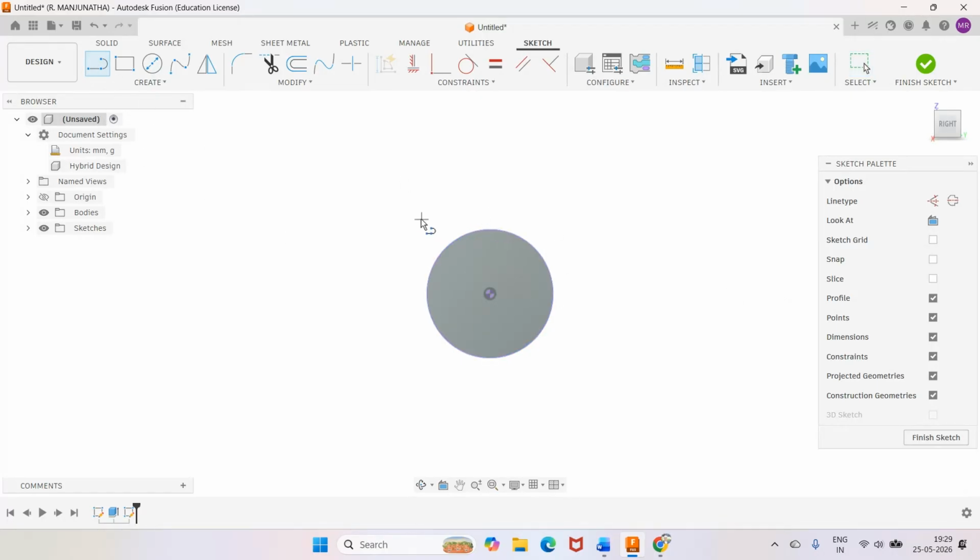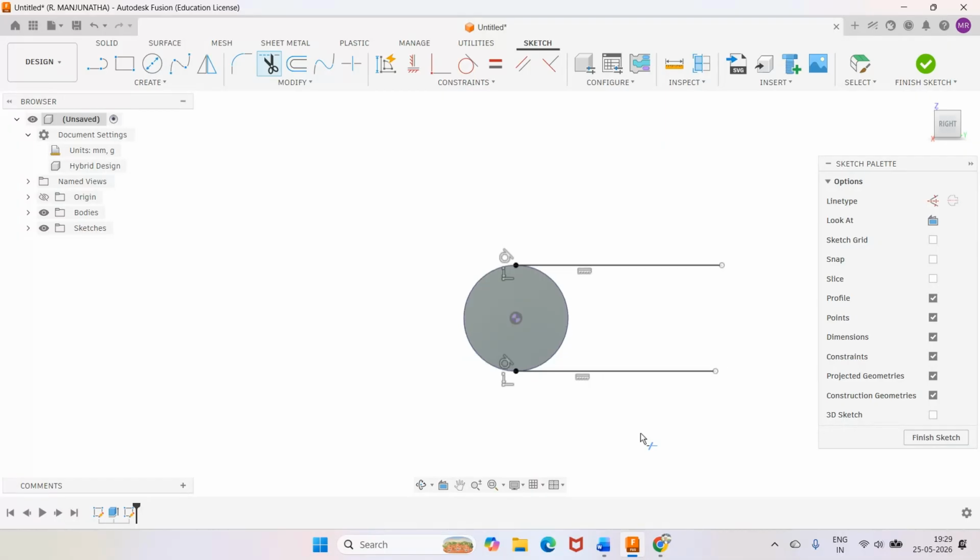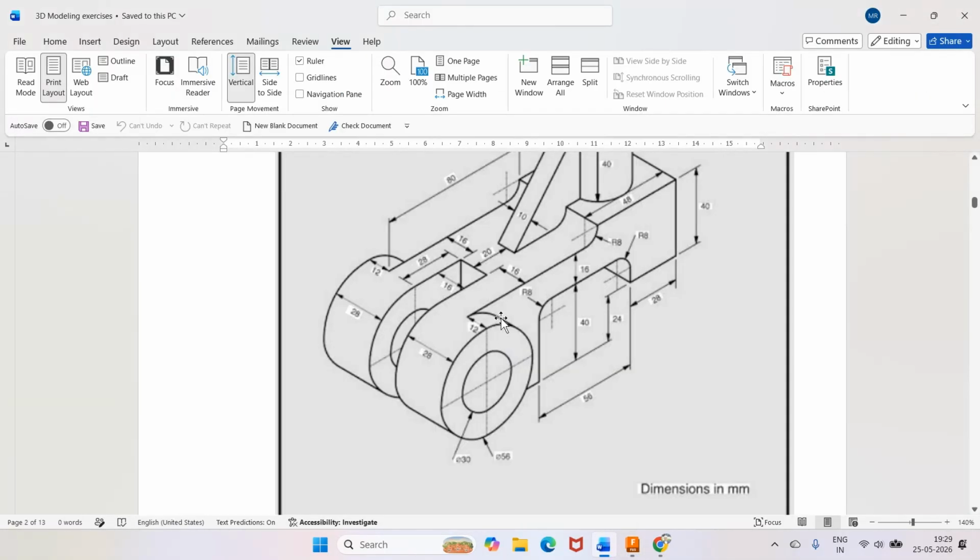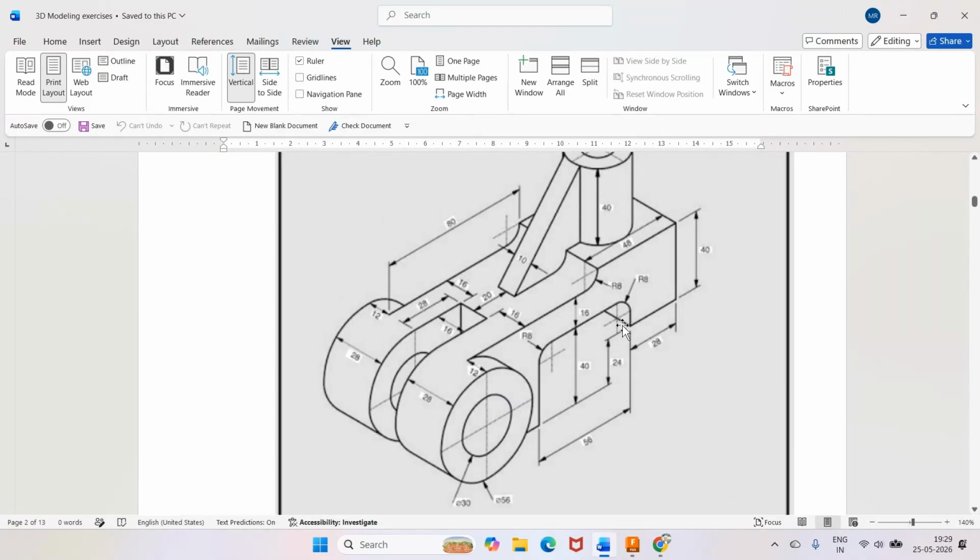I will go for line. First, I will draw one line of any length. And similarly, on this side also, I will draw one line of any length. Okay. Then I will go for tangent, select this line tangent to this, and similarly this line tangent to this. Now I will go for trim, select this portion and this portion. Once you do that, I have completed till here. Then I want to take this entire length. So what is this entire length? It is from this center, I want 80 plus 48, it is 128, correct?